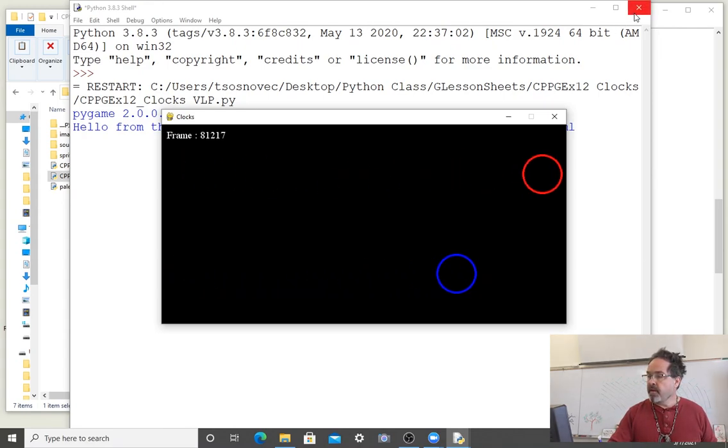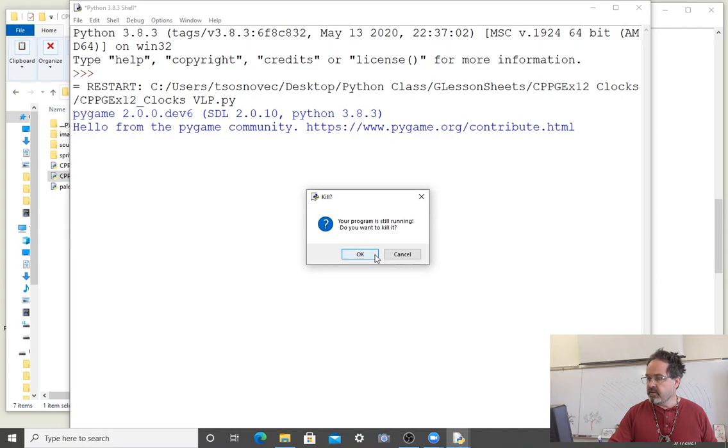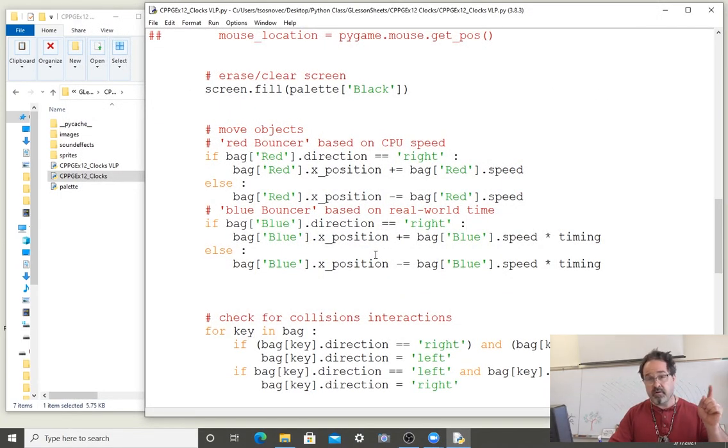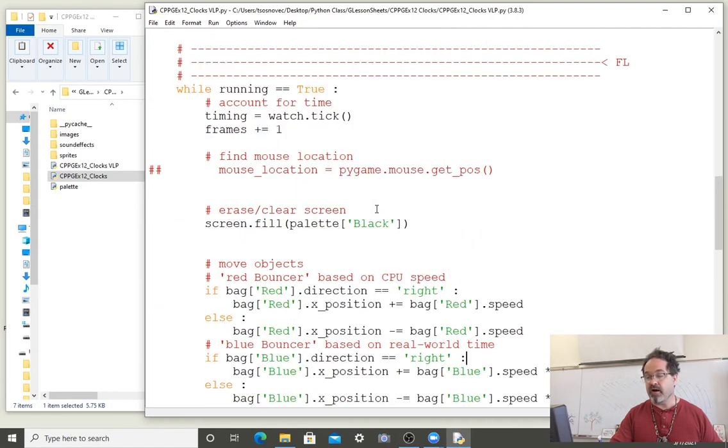Remember, the print of that number slowed things down. It slowed things down significantly. So by taking it out, we greatly affected this value of timing. And in fact, sometimes the value of timing can be zero.